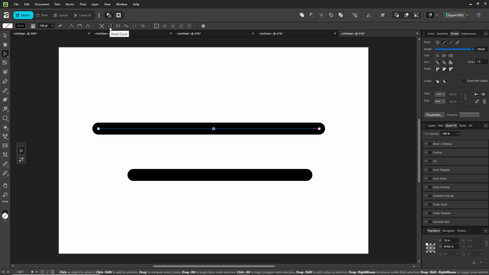After that, in the top toolbar, click Break Curve. This is the critical step that actually separates your single line into two distinct segments. The Break Curve function tells Affinity Designer to sever the path at the selected node, creating two independent line segments that you can now move separately.